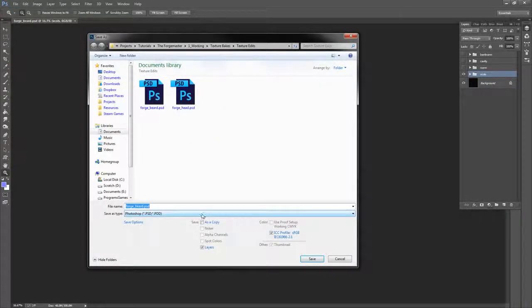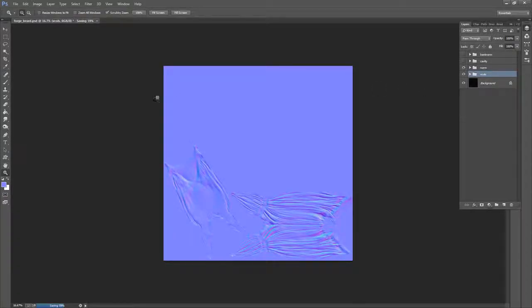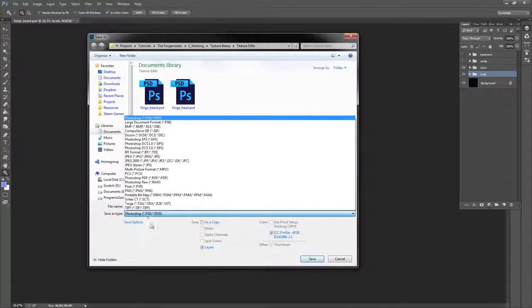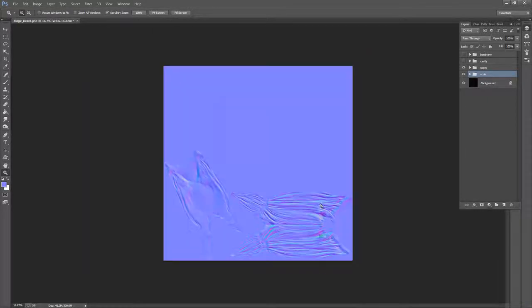So I'm going to go save as, choose PNG. And I'm going to do beard underscore DM and save. Okay. I'll save out the PNG for the vcols, and we're going to do the same for the normal map next. File, save as, PNG, and forge underscore beard underscore NM. Okay. Let's get that saved out.